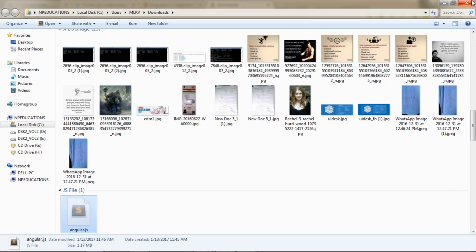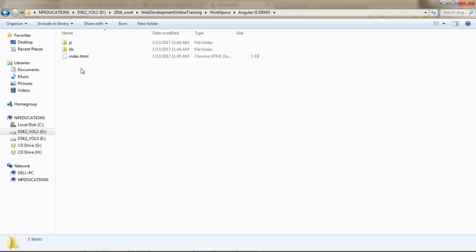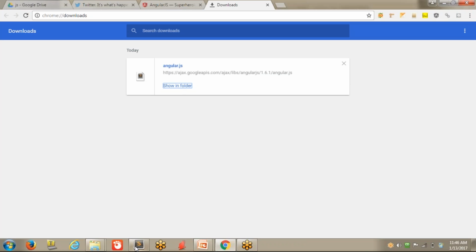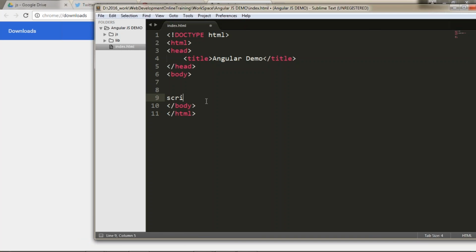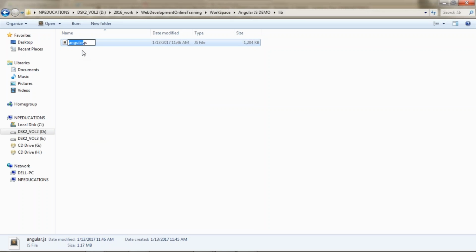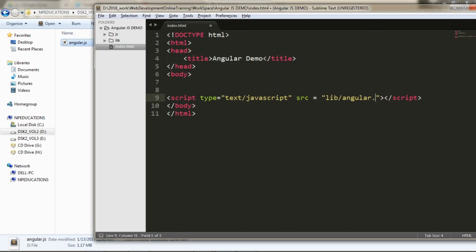I'm going to take this file and go to your work location. I have stored this AngularJS file. Now I have to attach this file to my HTML page by using a script tag. Inside this, src is equal to lib slash the file name, angular.js.